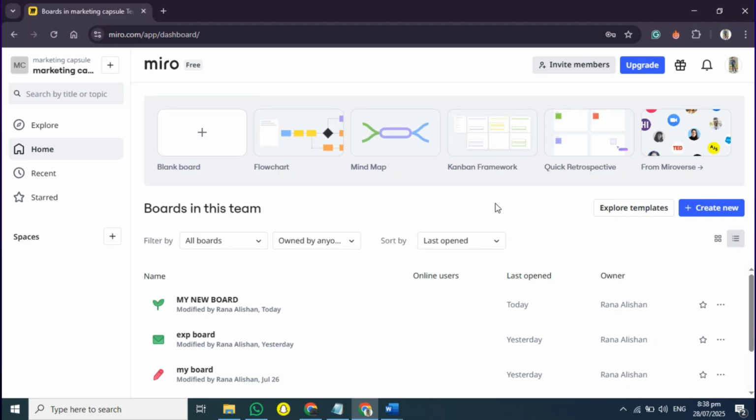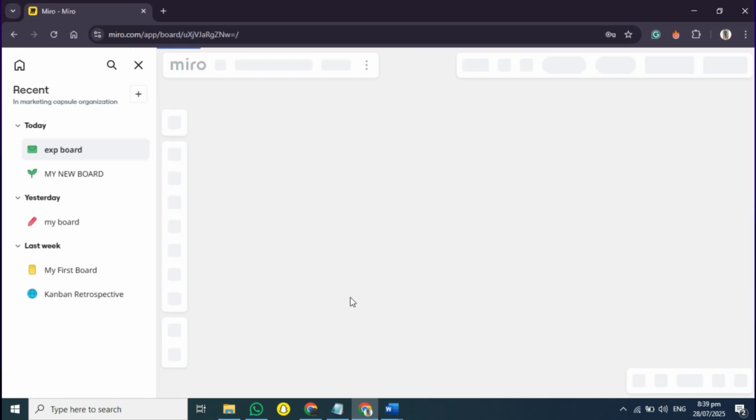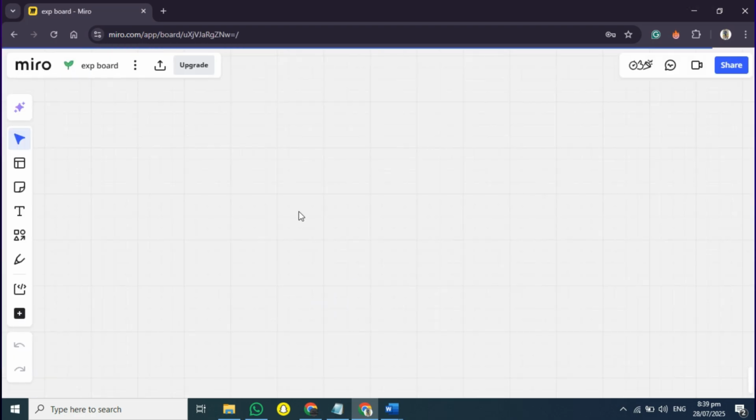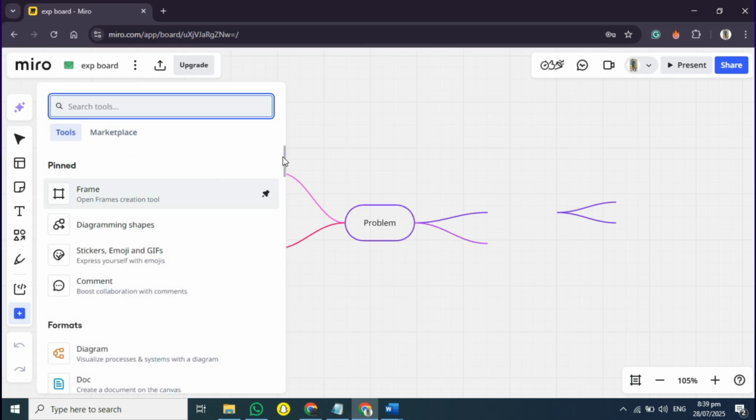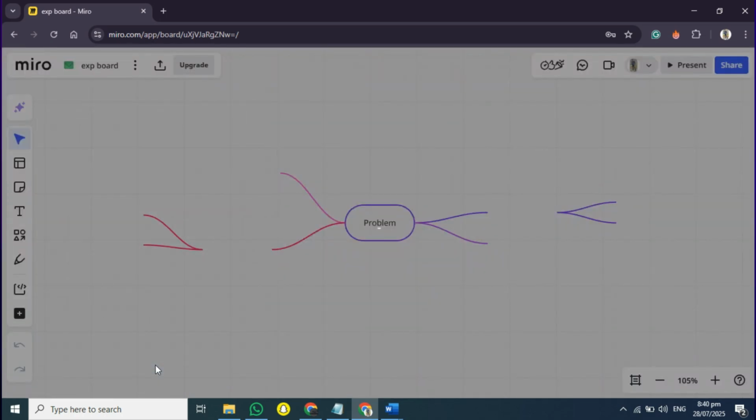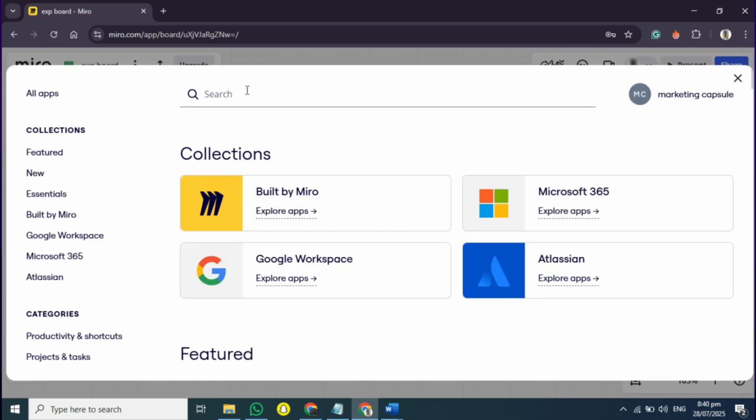So let's get started. First, open your Miro board. Over here, click the plus button on the left hand side of the screen. Then click on the option labeled Marketplace. After that, click on Browse More Integrations.